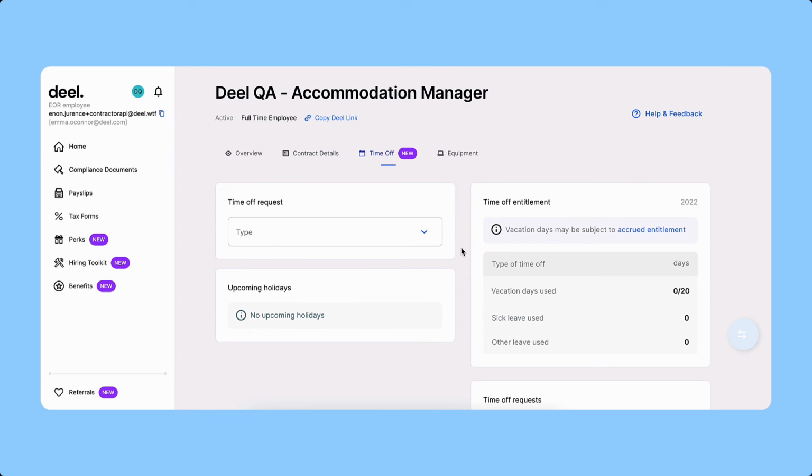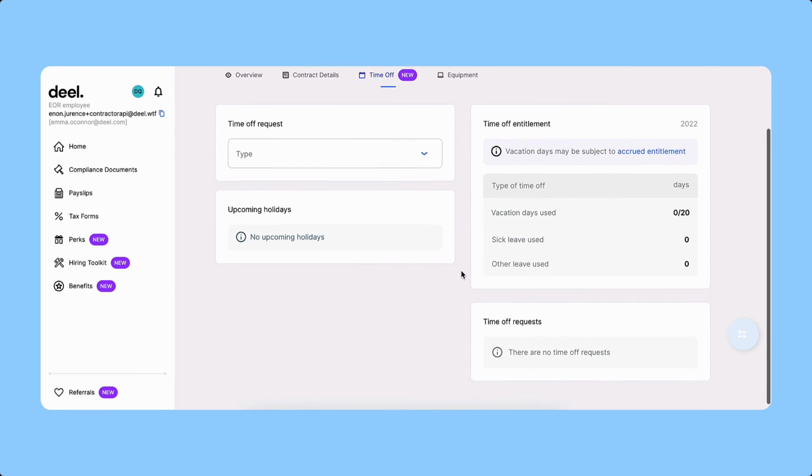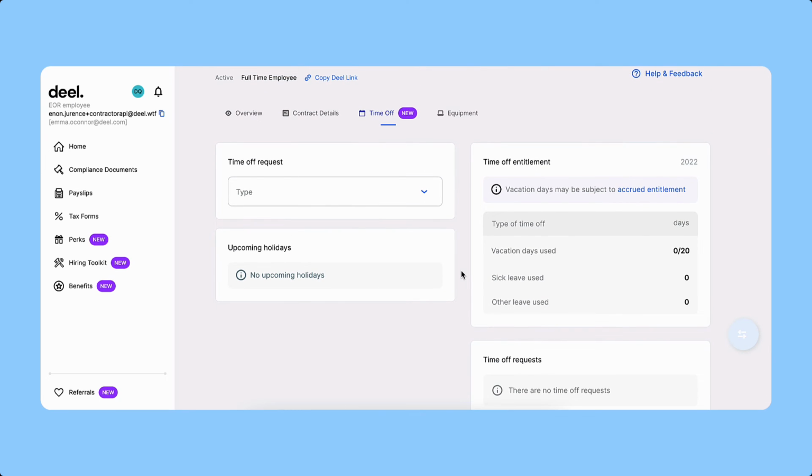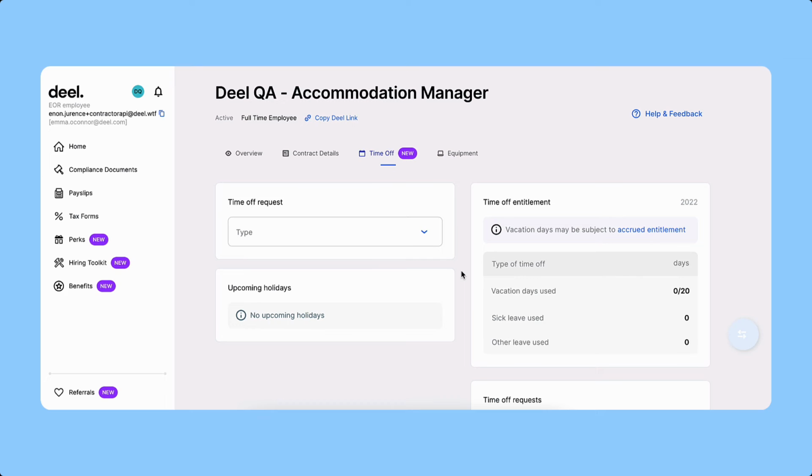Under the Time Off tab, you can request time off and view your total holiday entitlement. If you wish to check on the status of your time off request, we advise that you reach out to your hiring manager or the client to approve any pending requests. It is also important that you log all of your time off in the Deel platform. For example, holiday leave, sick leave, or parental leave, so that our payroll team can correctly calculate any leave that may affect your monthly or annual pay.